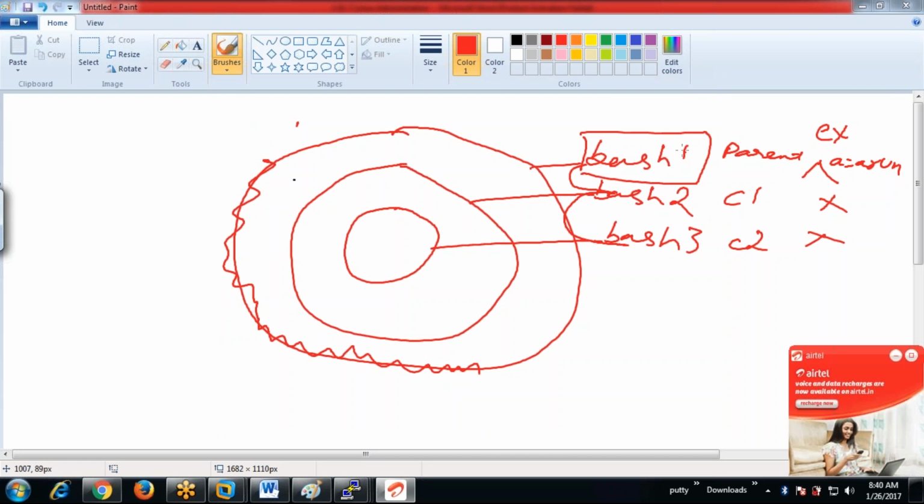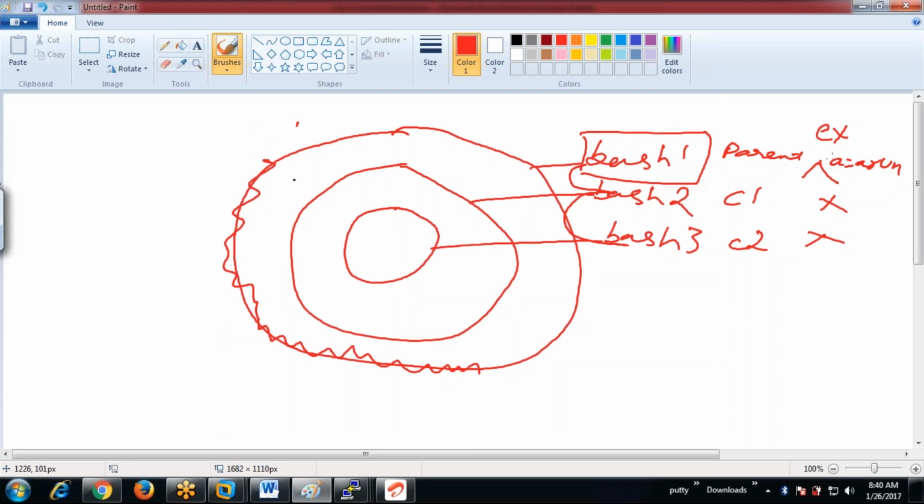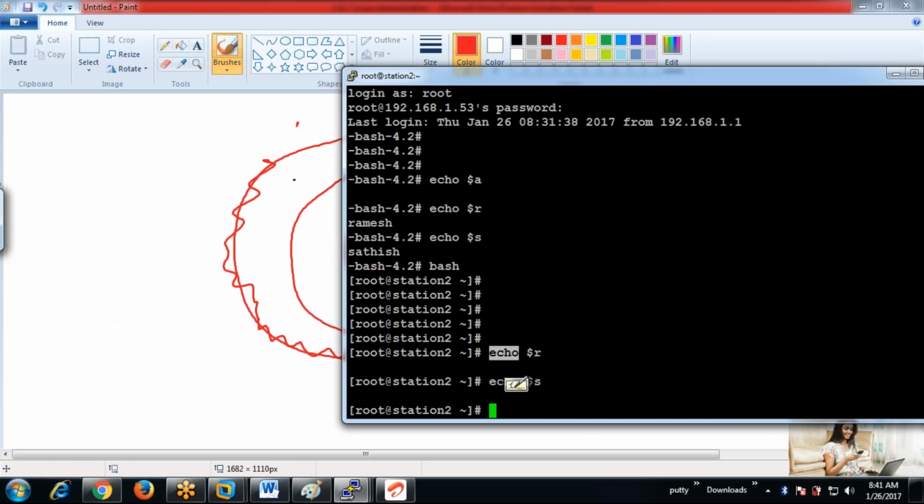Okay. So here, as I told you, when you want to make the variable available across all the shells, you need to use a keyword called export. Only when you use export will that particular variable be exported to all the shells.